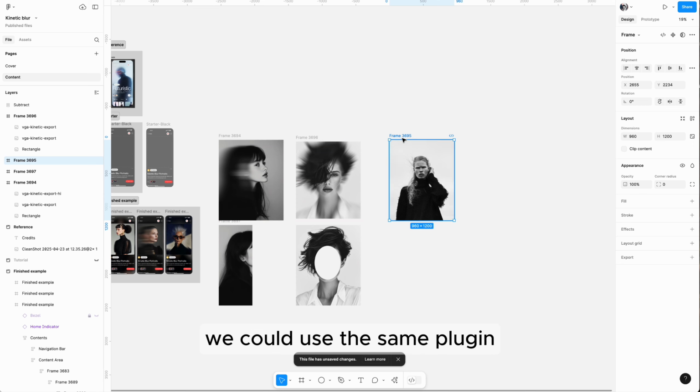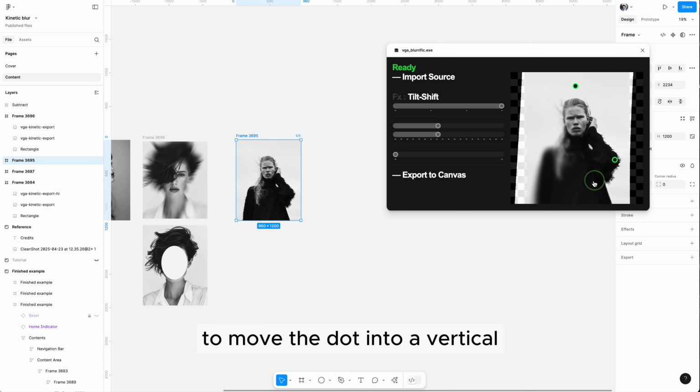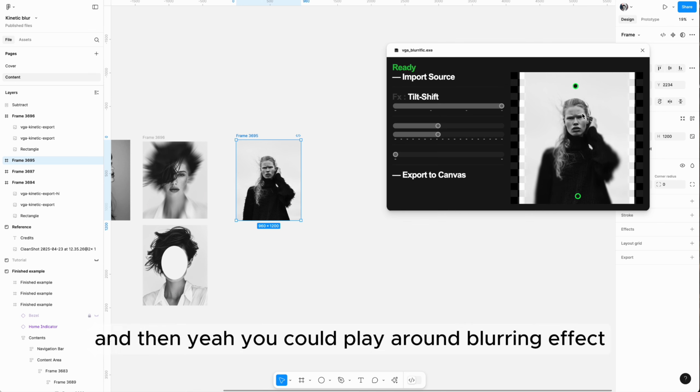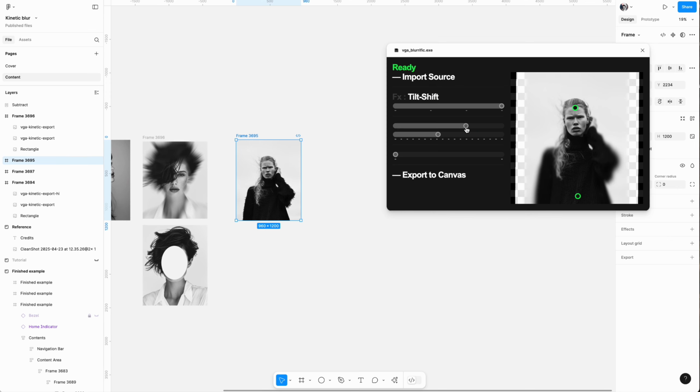For tilt shift, we could use the same plugin, but it got some weird effect. I could show you right now. Let's import. There's a tilt shift, and I'm going to use this one to move the dot into a vertical. And then you could play around with the blurring effect. And this makes it a little bit more blur. Then export to the canvas.